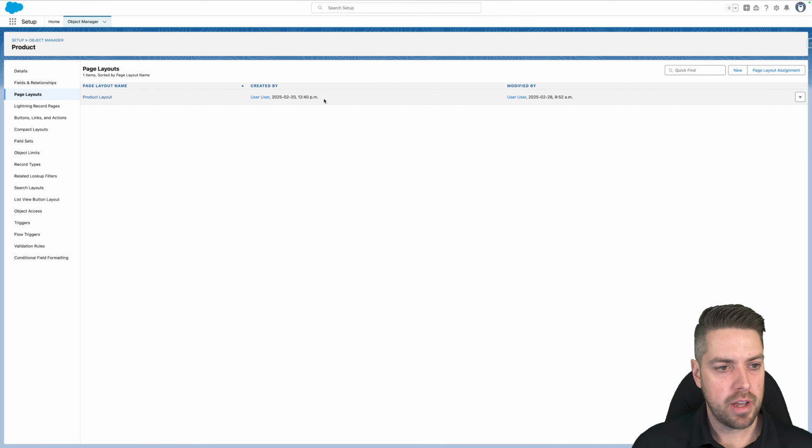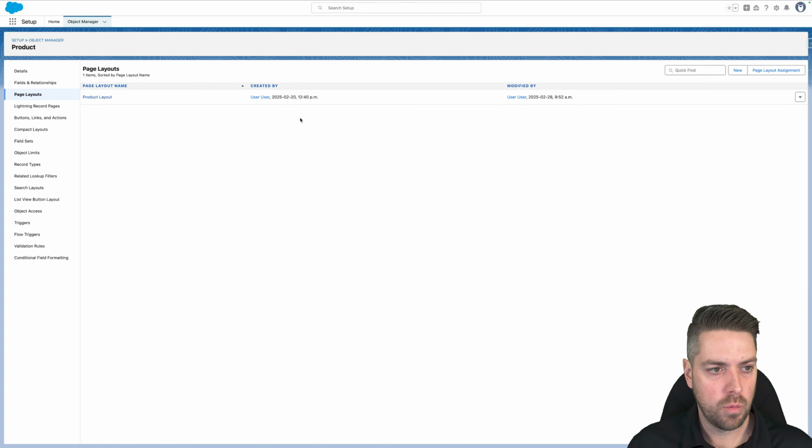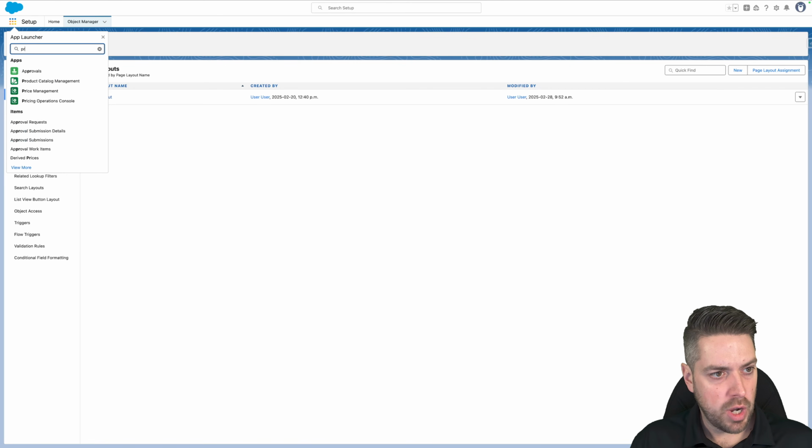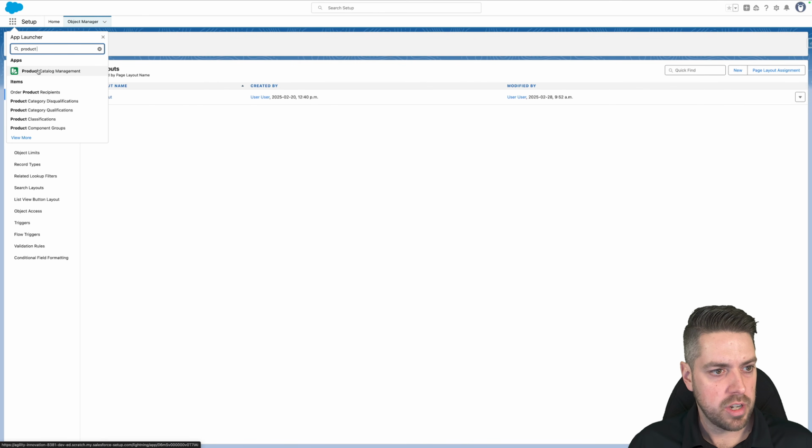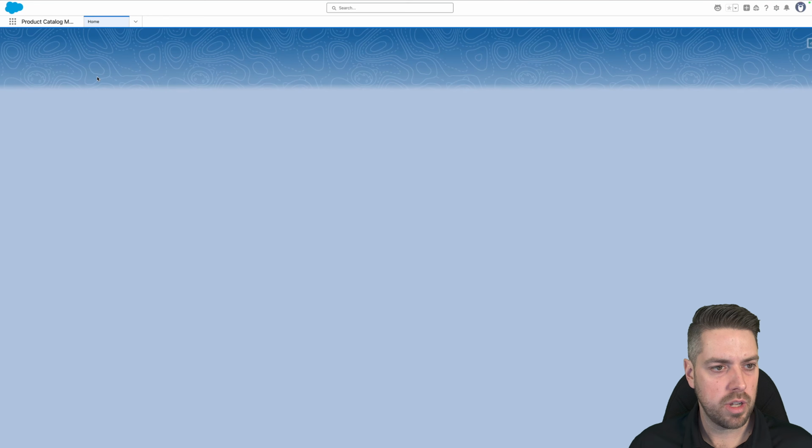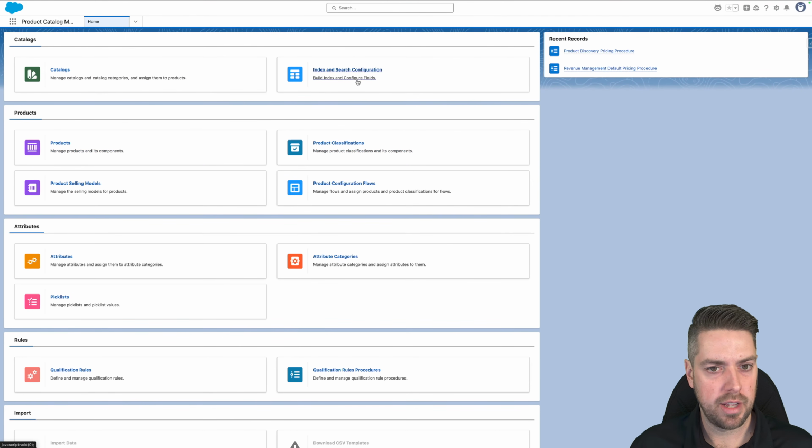Now that our product layout is updated, we're good to go as far as page layouts are concerned. So let's head back to standard Salesforce. We'll search for the product catalog management app and we'll want to start from there. So let's search for that in your menu, go to the product catalog management app, and we're good to go.